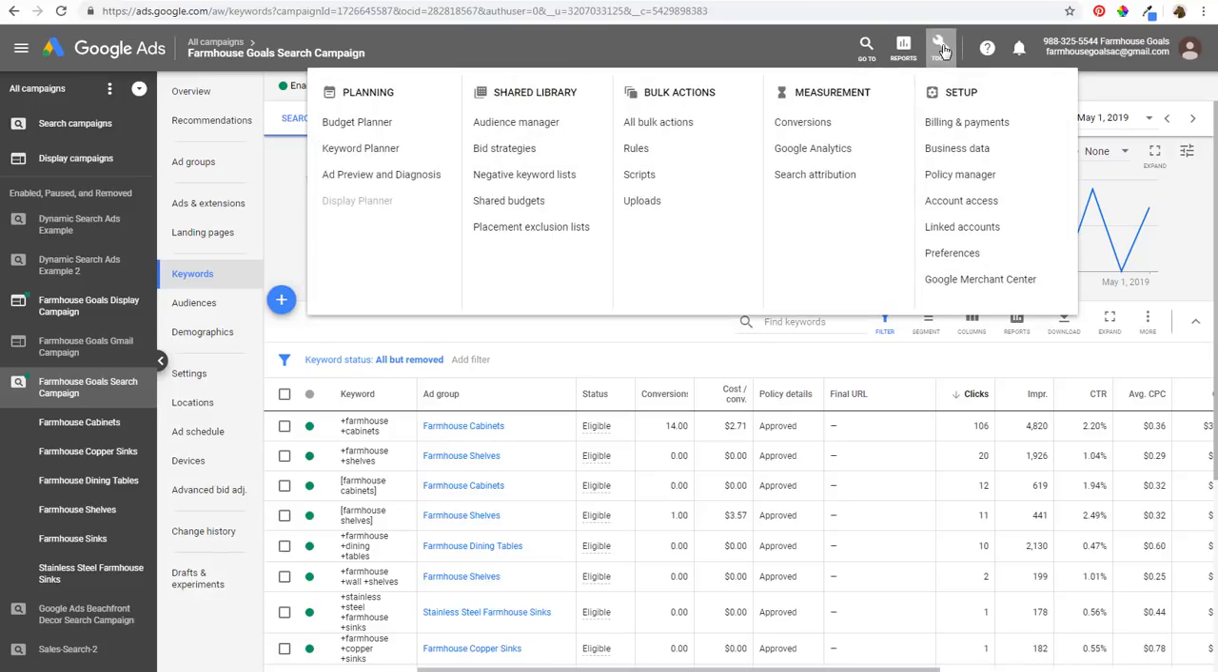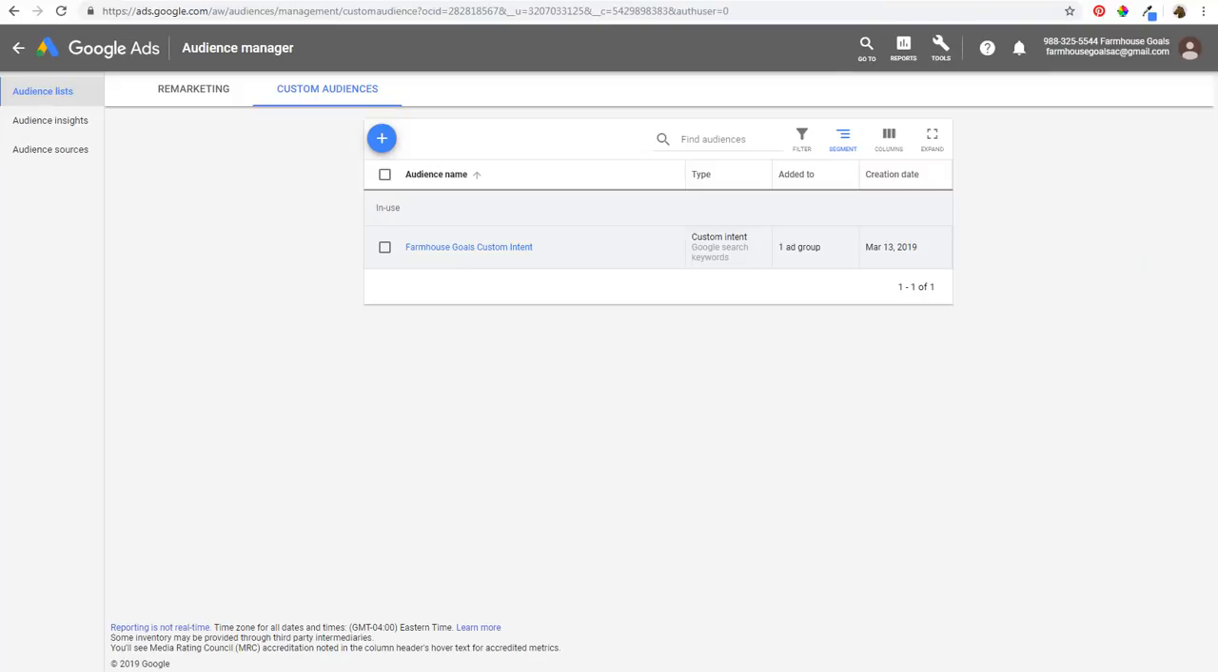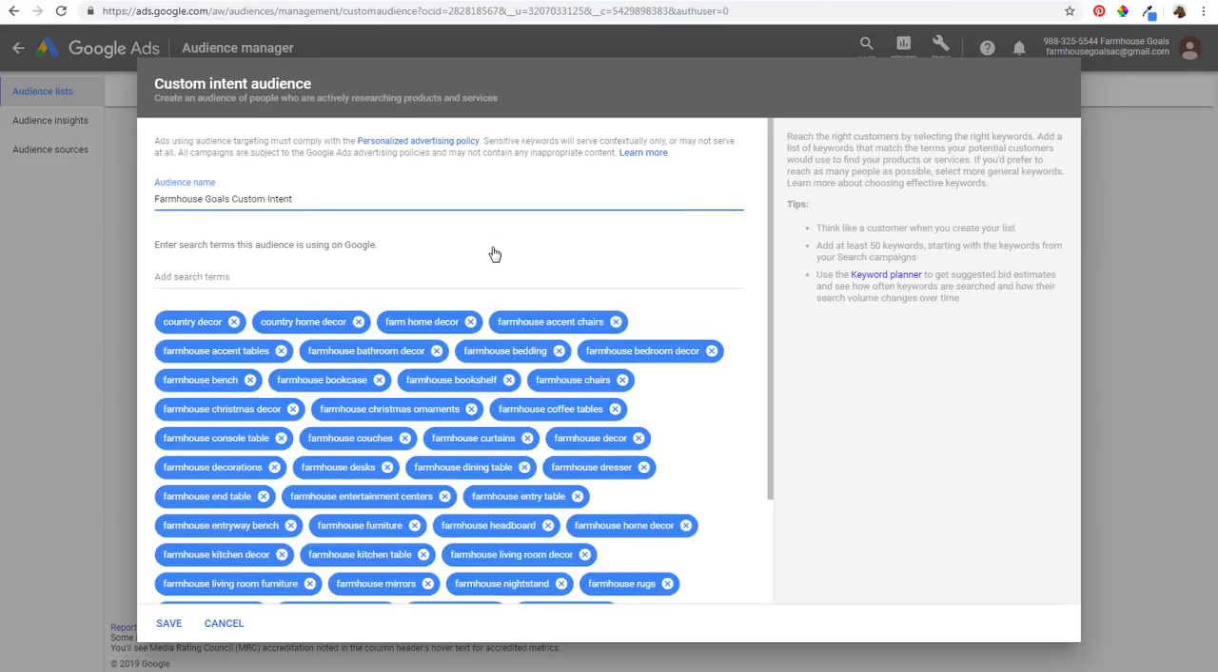The next option here is custom intent keywords. If we come to tools over here and come into audience manager, I've opened up audience manager already, it's going to automatically show you this remarketing tab. What you want to do is click on the top, you're going to see audience lists here and click on custom audiences. Any custom affinity audiences or custom intent audiences that you've created will show up right here. I'm going to click on my farmhouse goals custom intent audience right here.